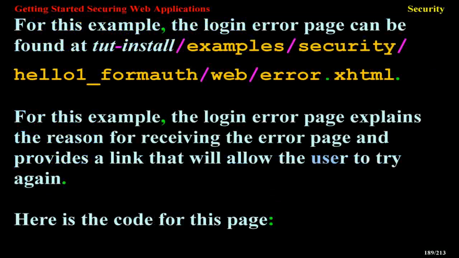Hello1-form-auth web error.xhtml. For this example, the login error page explains the reason for receiving the error page and provides a link that will allow the user to try again. Here is the code for this page.